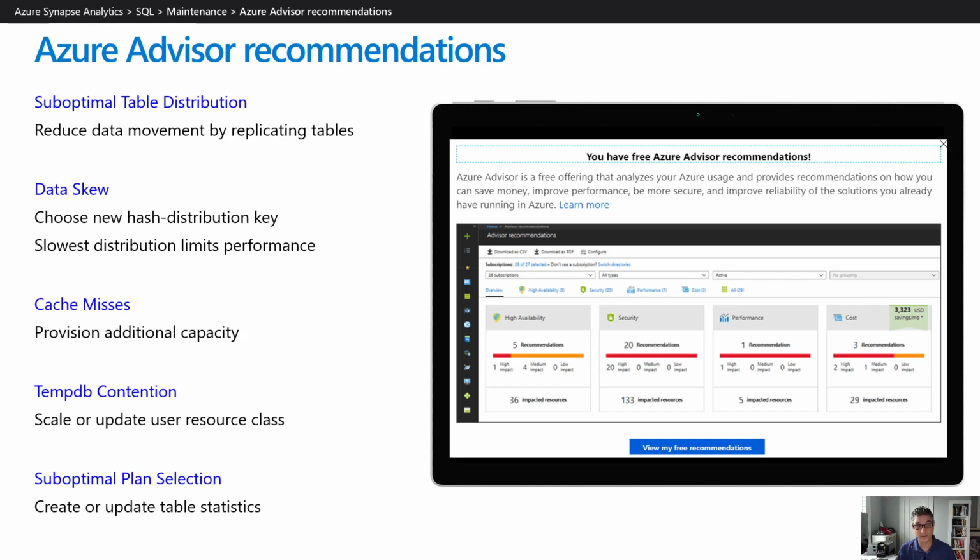Or it may say there's a lot of cache misses on there, so you may want to bump up your DWUs to get a bigger cache because there's limits on that based on your DWUs, or things like tempDB contention, or not using a good query plan and recommends that you update statistics. All these will be automatically given to you on the Advisor Recommendation tab.